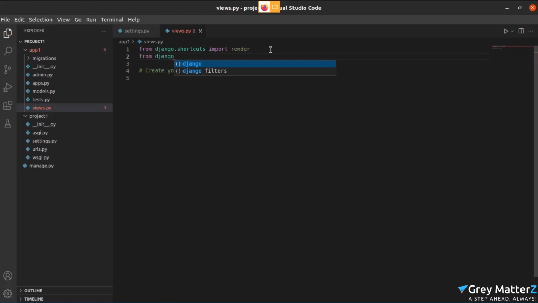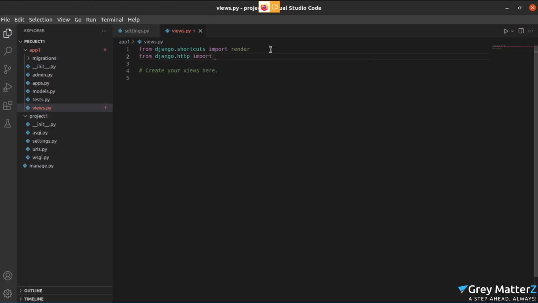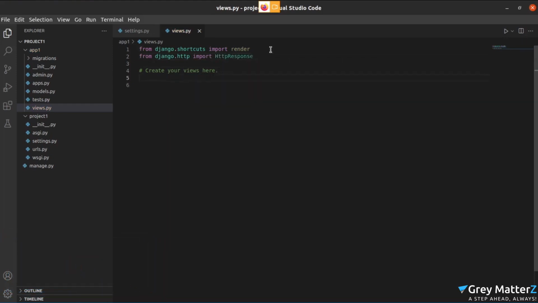For that I will import a module named django.http, and from that I will import HttpResponse, that will take a request and return a response as output. So for the function based view we have to create a function. So our first function will be hello world. Now that will take a request.